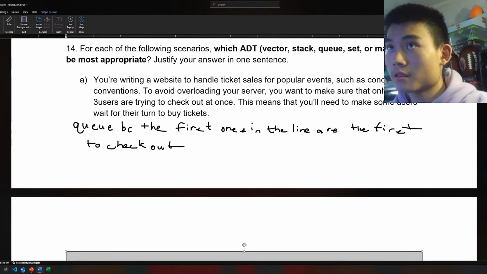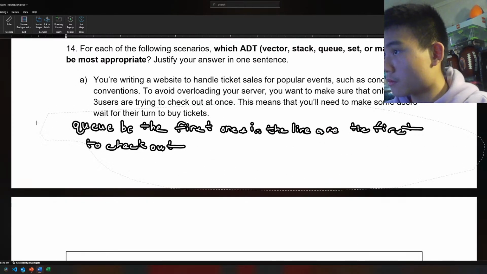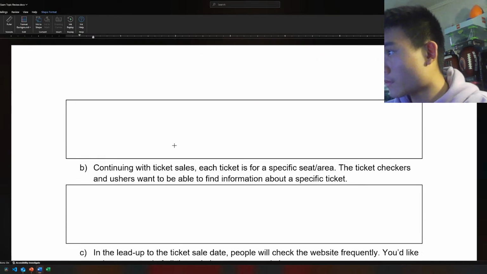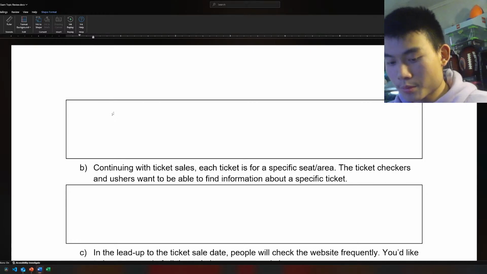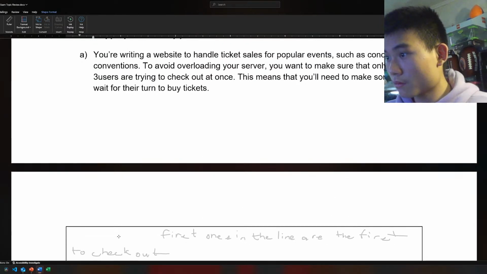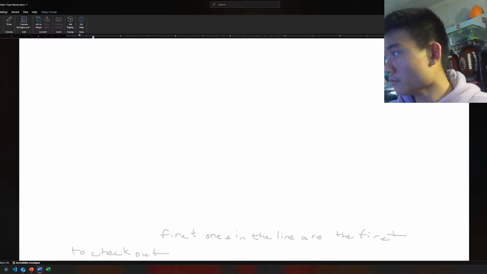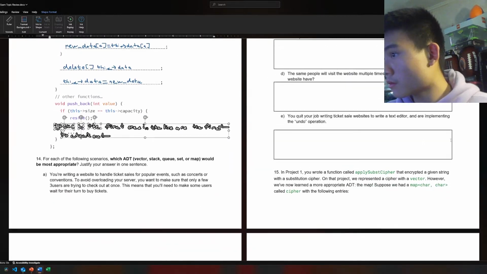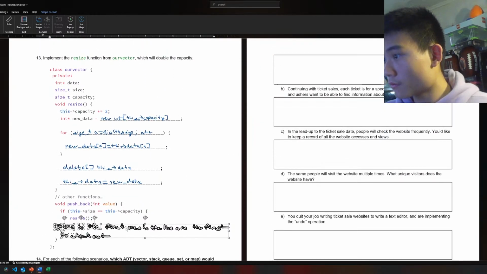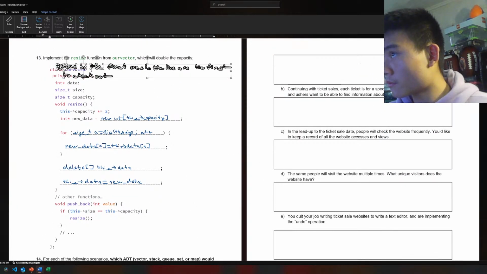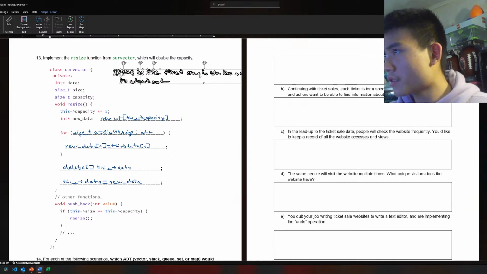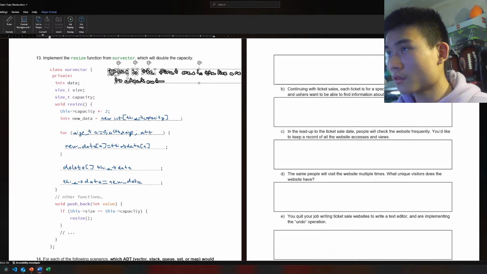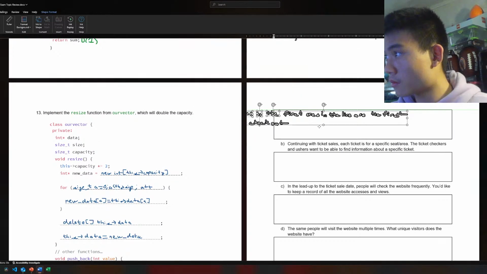Oh, there's a box there. Oh, I guess it doesn't like the box. What's happening? Doesn't like moving it to another page for some reason. There we go.